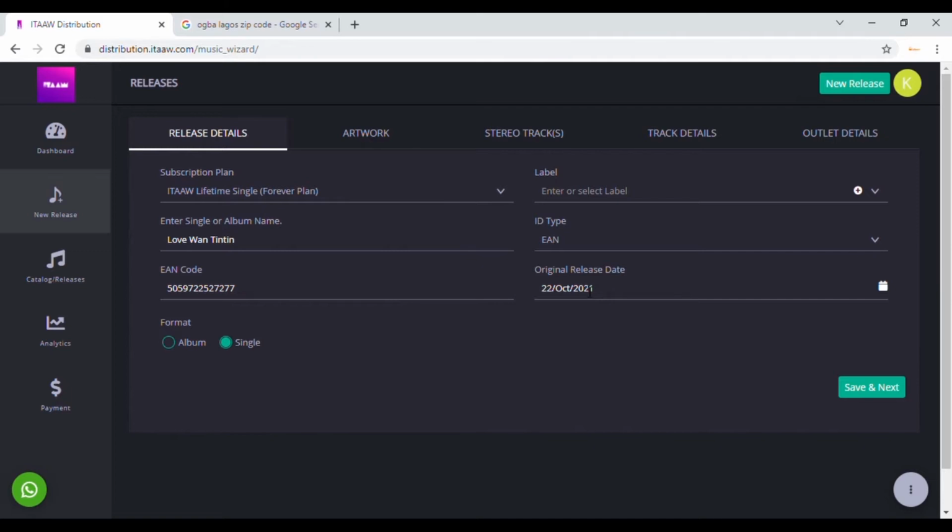The way our system works is the system requires a minimum of 10 days, all right, for an upload. So it means you cannot put a date that is 5 days from the day you are uploading your music. You cannot put a date that is 9 days. You can put a date that is 10 days and above.